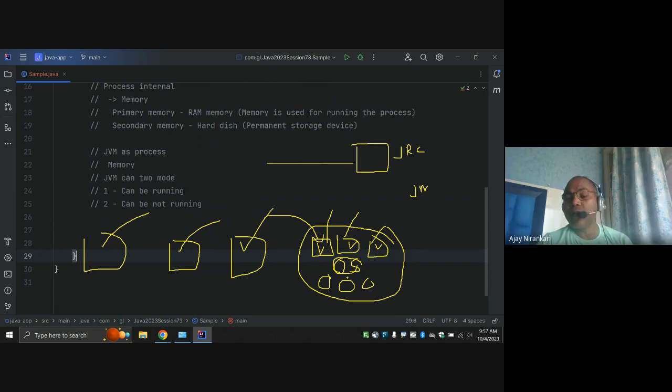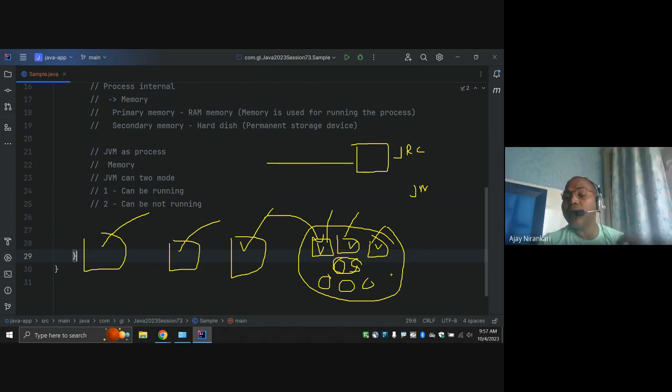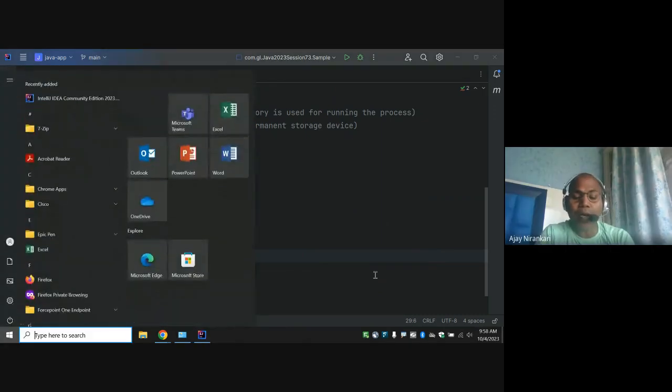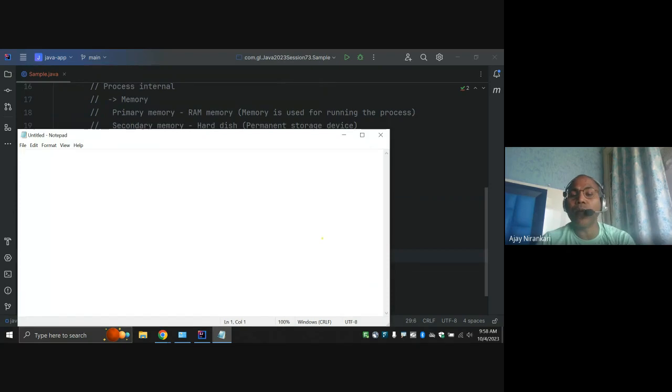Like in the case of IntelliJ, I have only one instance open now. I can open another instance of IntelliJ, right? Meaning IntelliJ, as a JVM process, can have one instance, another instance, multiple instances, which means multiple processes. By default, it is a feature of the operating system that one software can run multiple instances. Let's say, for example, I start Notepad. Whenever I start Notepad, one process for Notepad is running, right?